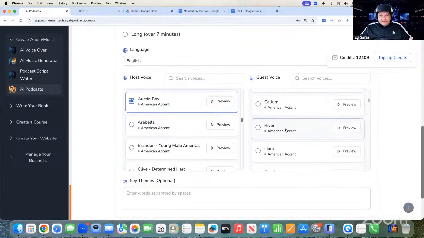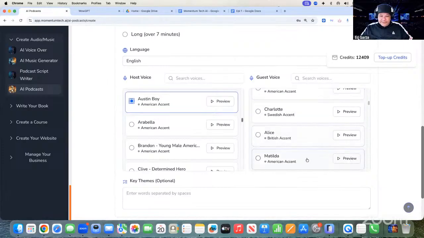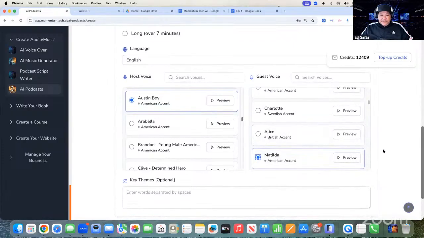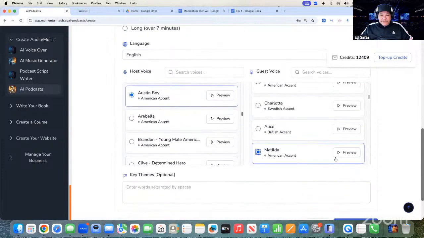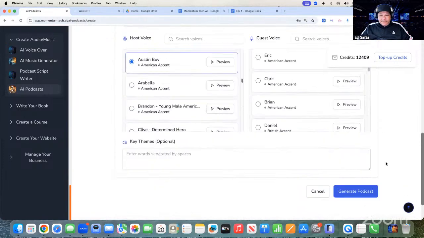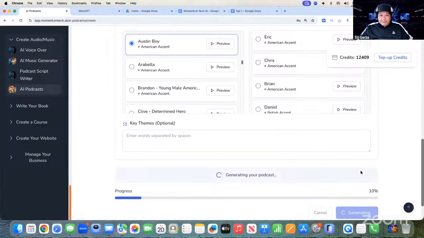So let's just choose Matilda. If I could find her. There she is. All right, now let's go down. This is key themes. It's optional. Okay. We're not gonna do that. Let's just generate it. Okay. Here we go. So let's go down the bottom and generate podcast.